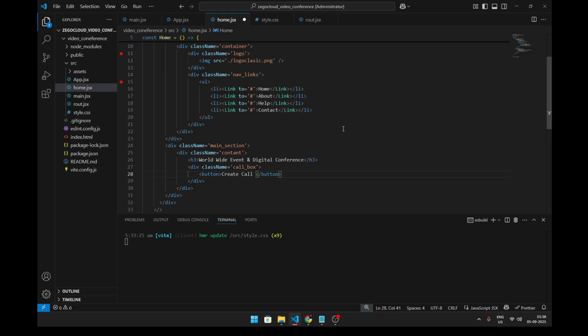There will be two buttons. First button will be create call. When the user clicks on this button, a random room ID will be generated and the call will be started. The video conferencing will be started with the random room ID. And if the user has a specific room ID to join the room, then the user can use the room ID to join using the join call button. We will go further, but I am explaining how these two buttons work.